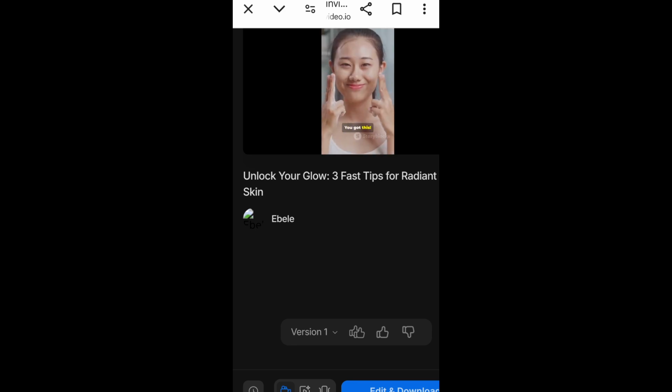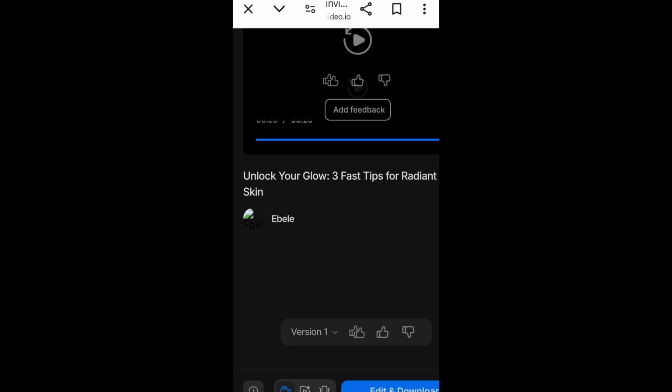You got this. So you can see the video is actually okay. But if you want to change anything, maybe you're not satisfied, you can still go ahead and click on this button that says edit. And if you also want to download, you can see here it says edit and download.